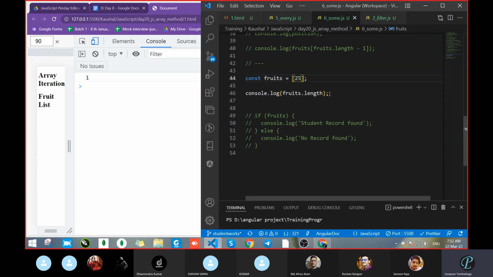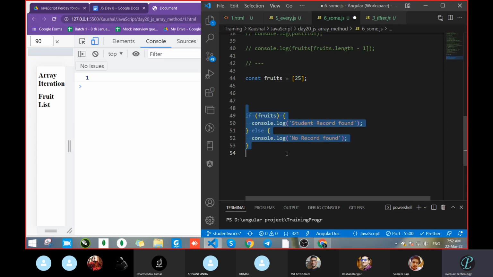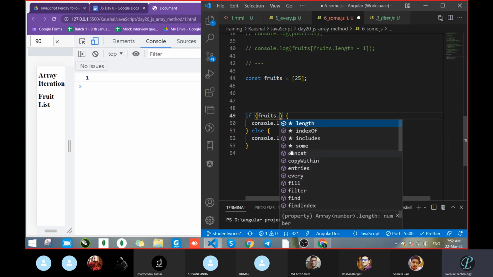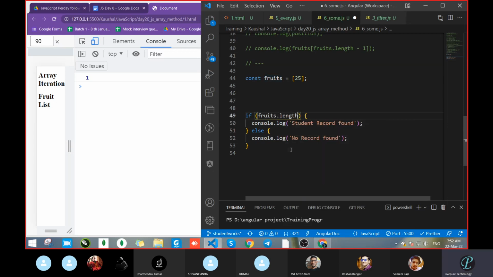So now we'll do one thing. Remove this one. Now come to our condition. What will we pass here? Fruits dot length. Got it? So it will check whether data is available or not. So fruits dot length is 1, records are available. Correct? That's why it will check fruits dot length. Data is available.